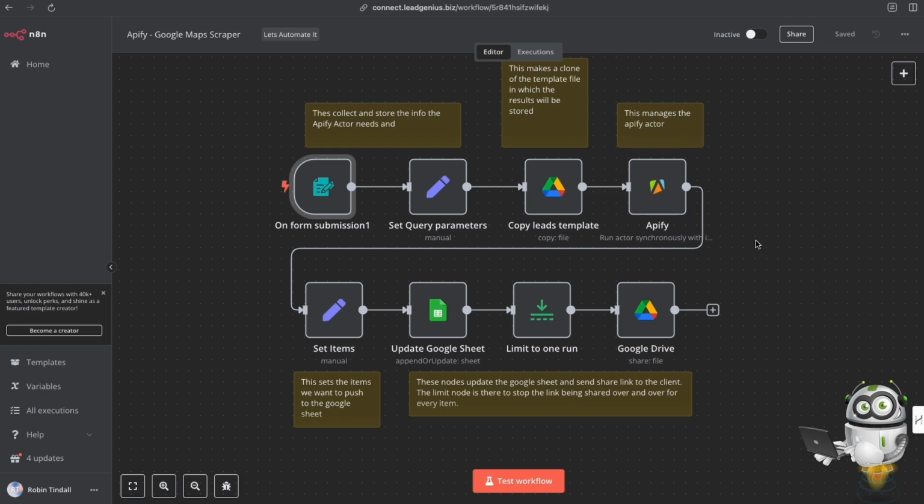Let me run you through this workflow very, very quickly. First node we have here is a form node. This is going to capture the information that we need to pass through to Apify in order to be able to use one of the actors inside of Apify, and I'll explain what that means in a moment, in order to scrape Google Maps, find emails, and then we're going to write that back to a Google spreadsheet, and then we're going to share that Google spreadsheet with the person who requested this information. This is all done through N8N.